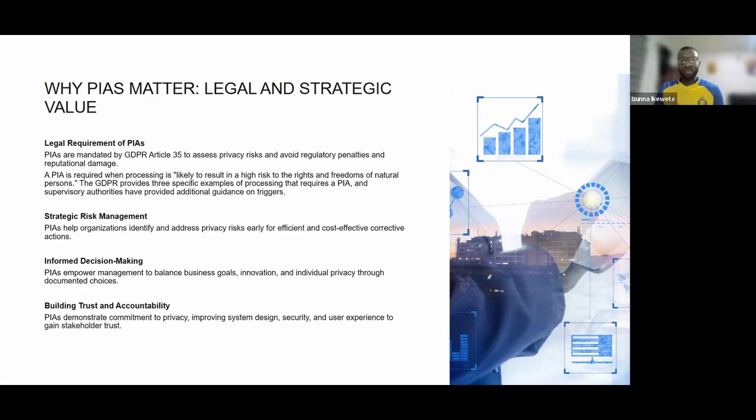Then other triggers come from maybe research. We have sensitive profiling. We have data concerning vulnerable individuals like children, elders, patients, employees, and so on. So all these are aspects that we must take into consideration. The moment we notice any of these coming up, then it is required. It has triggered a PIA, a privacy impact assessment.